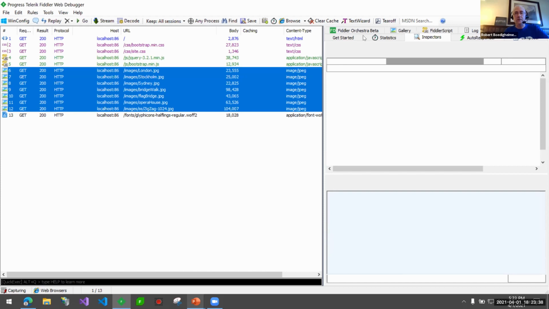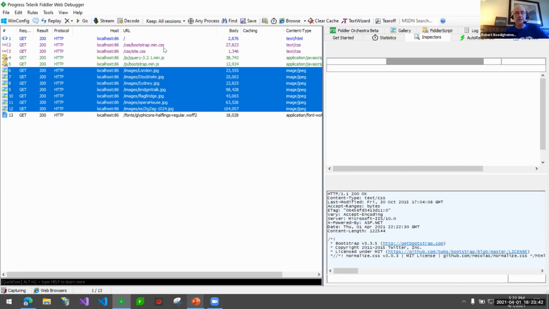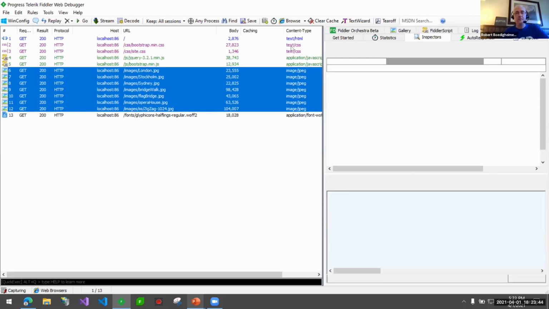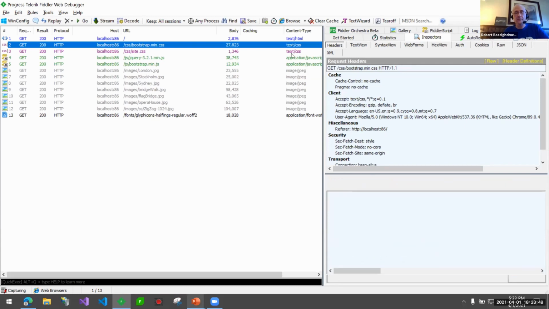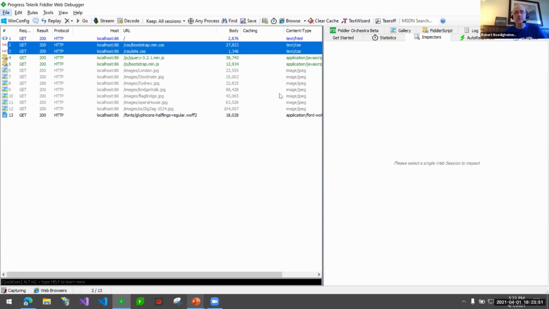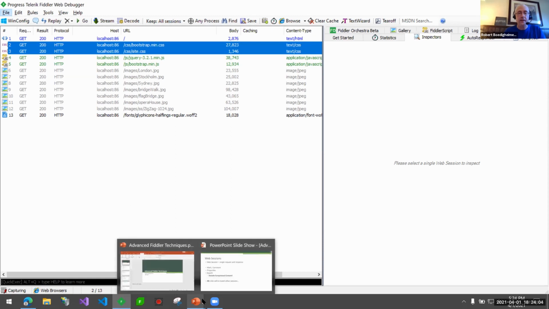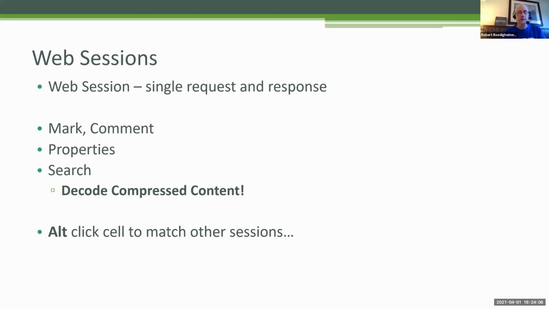Hold on here. Okay, so if I hold the Alt there, yep, it highlights the other ones that have that same value. So it's just a quick way for me to see on any given value. So for instance, if I had a 404 error, I could hold there and all of the 404s would be highlighted for me. So that's kind of handy. So that's some of the basic things I can do with the web sessions.